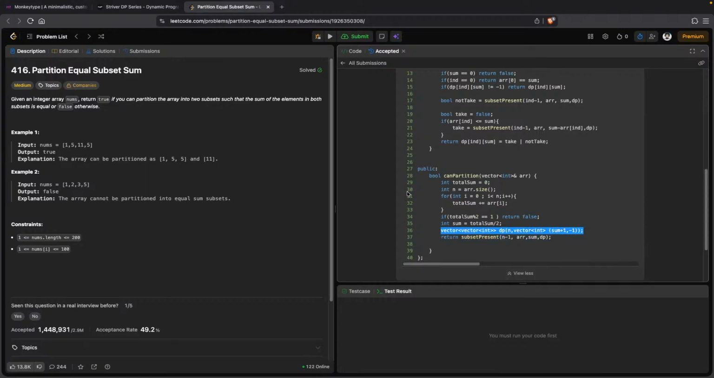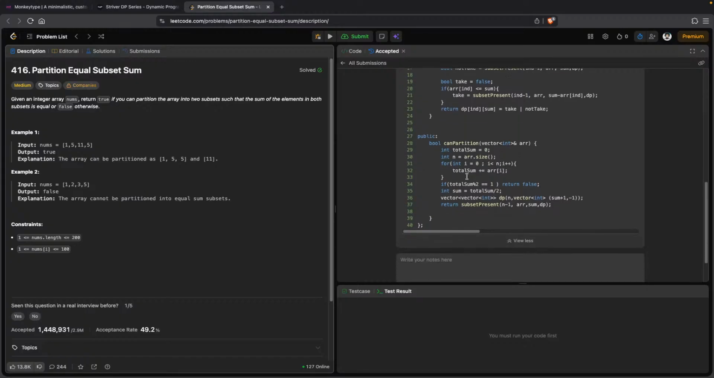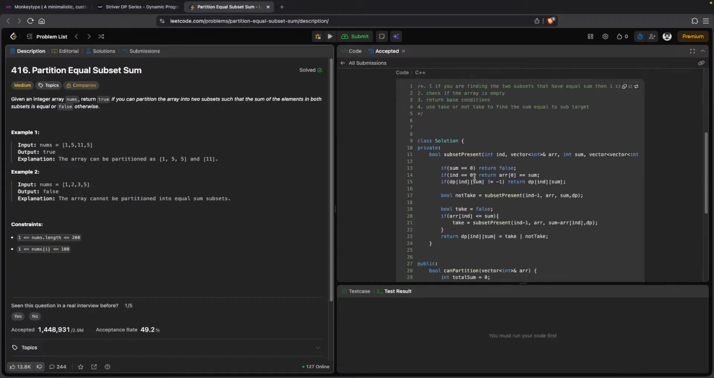And why have we done sum plus 1? Because the total sum is the target sum, which starts from the 0th index. So we have to add one more index for the column, and then we have written the subset present function, and there are three base conditions.